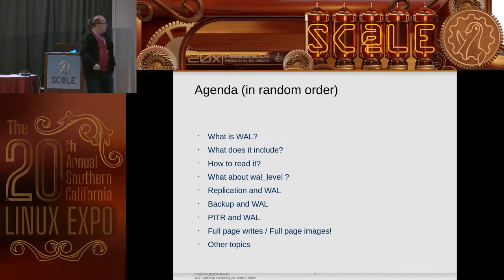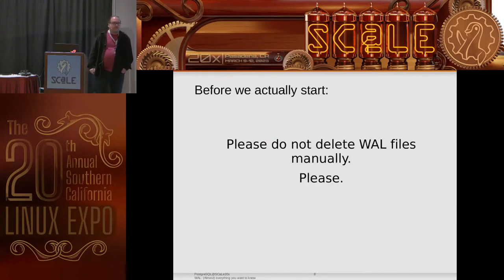So I'm going to talk about WAL, what does it include, what are the use cases, overhead, everything. As per the title, almost everything you would like to know about WAL. So if you have any questions, please raise your hand. Feel free to interrupt me, no problem. Ask me a question. If I know the answer, I can answer. If I don't know the answer, I'll make sure that you get the answer as soon as possible.